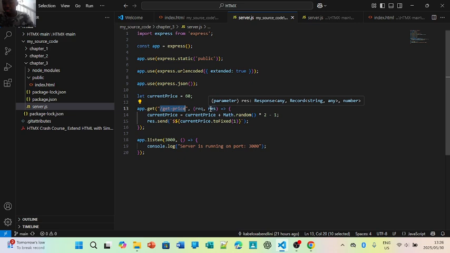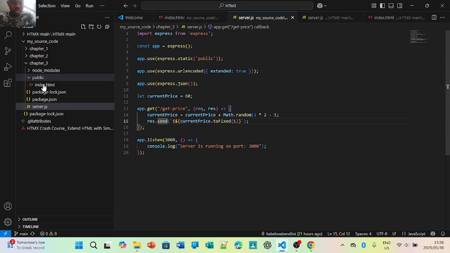So current price equals current price plus Math.random times 2 minus 1, res.send. So this is pretty much going to be your response, right? Your response, current price toFixed.